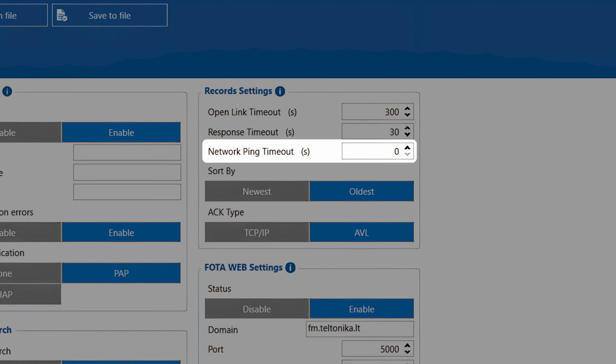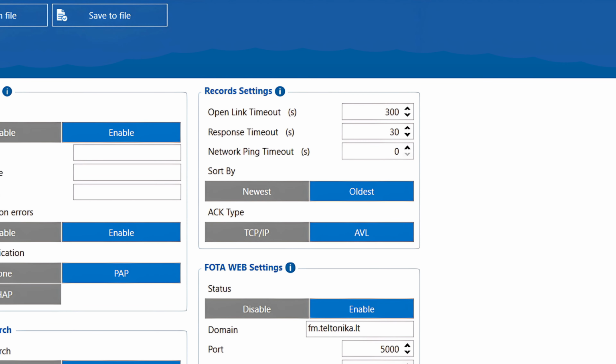The third setting we have is the network ping timeout, which is used together with the open link timeout. Sometimes the operator refuses to keep an open link between the device and the server when there is no data being transmitted, because keeping the link open adds additional load on their infrastructure. To battle this, network ping timeout was introduced, which will send a 1-byte long packet to the server, this way simulating an active link, which the operator cannot close. The time set here defines how often this packet will be sent to the server.